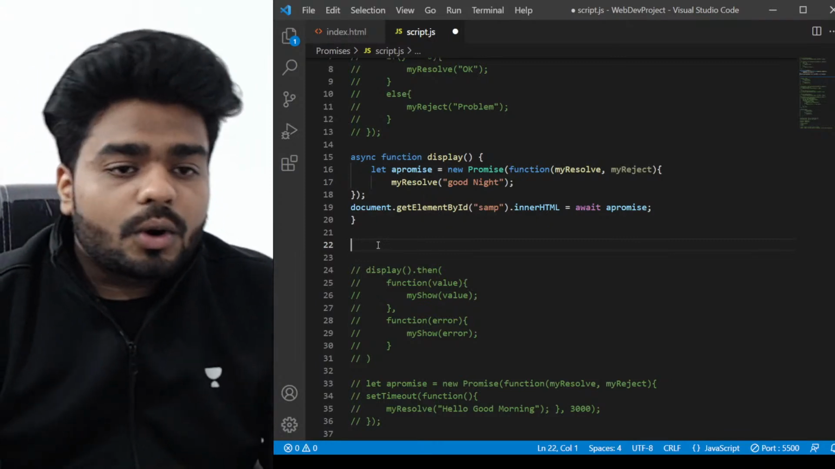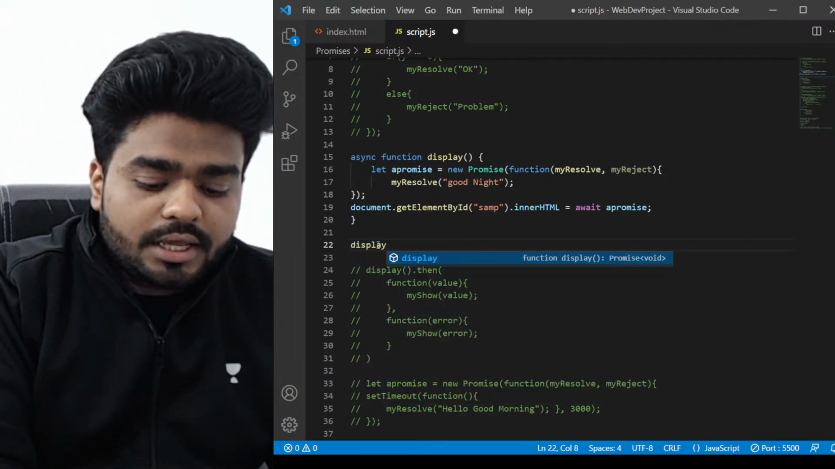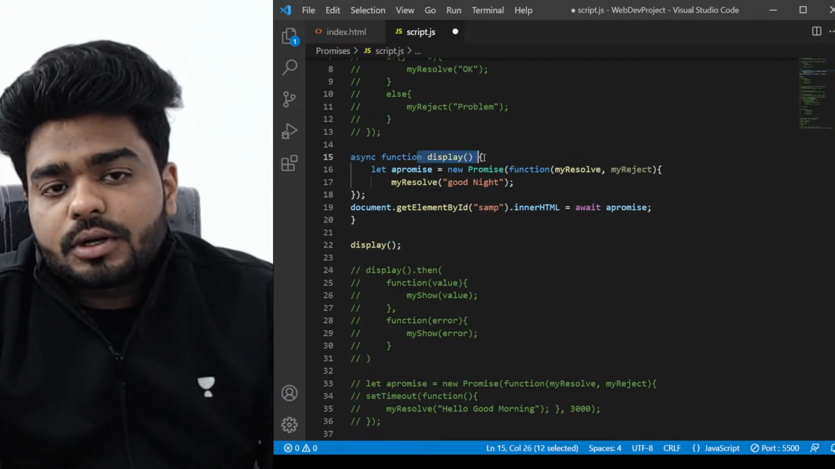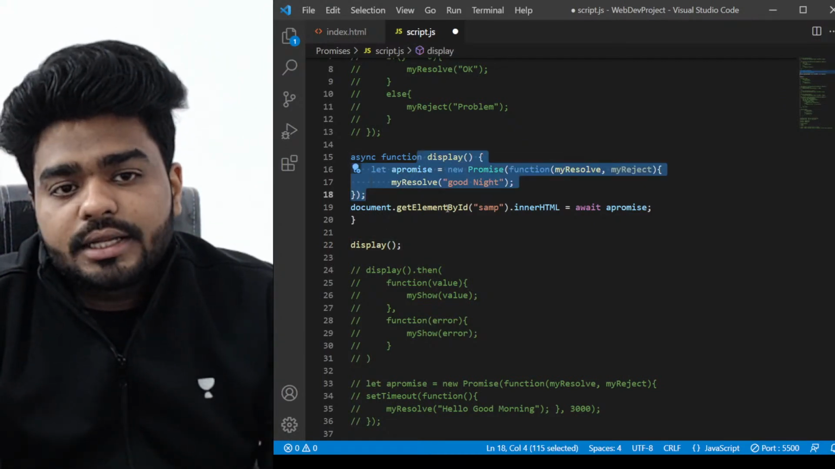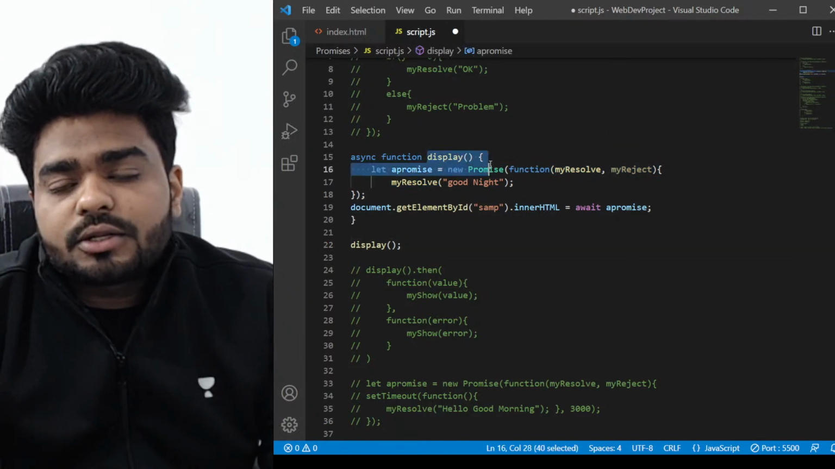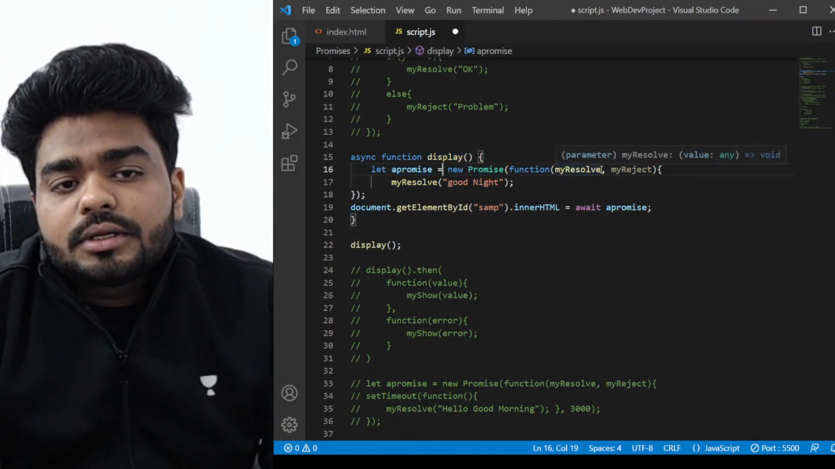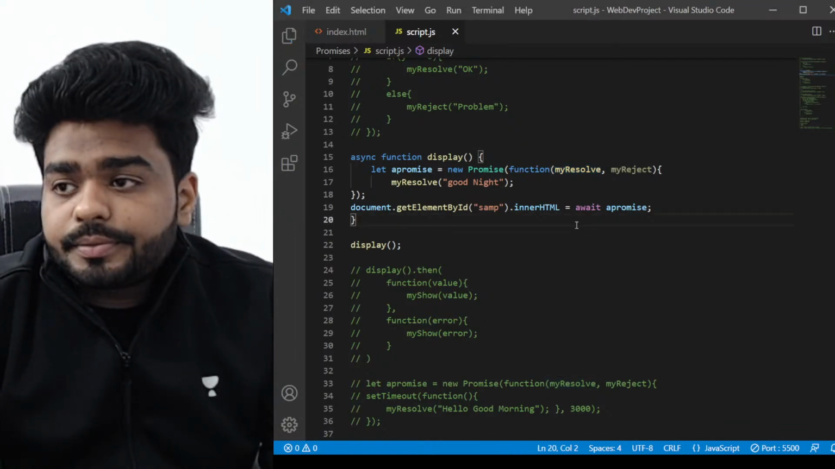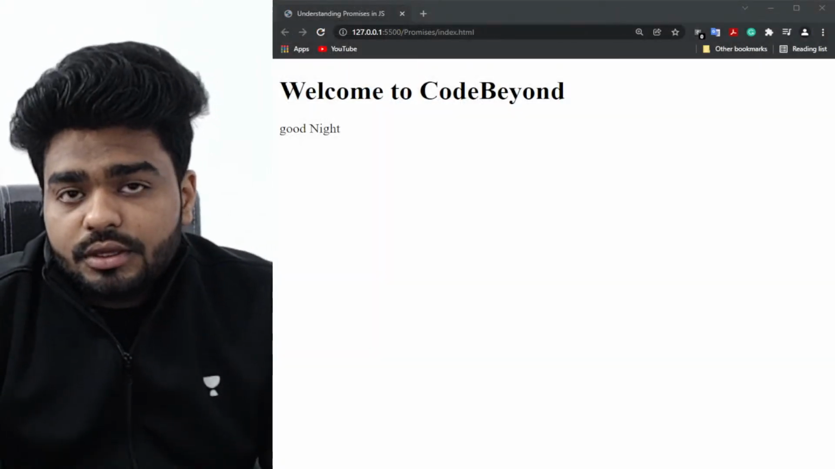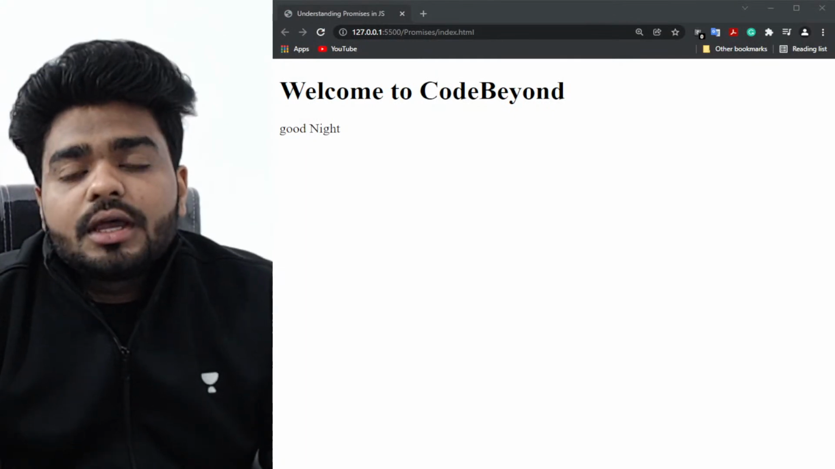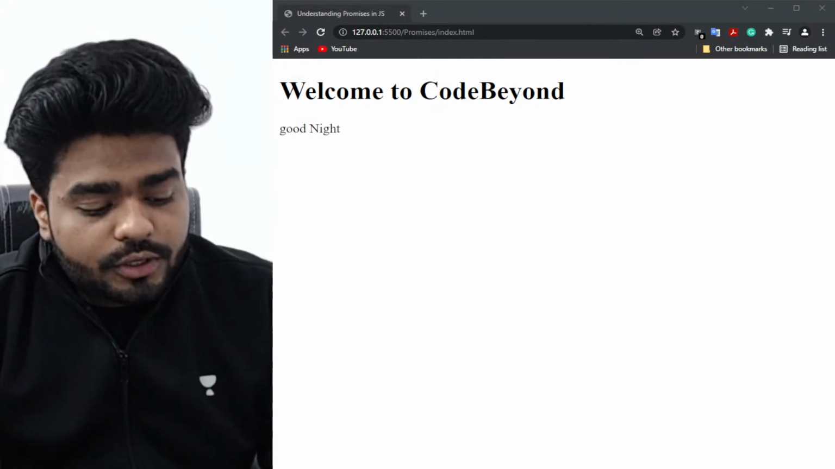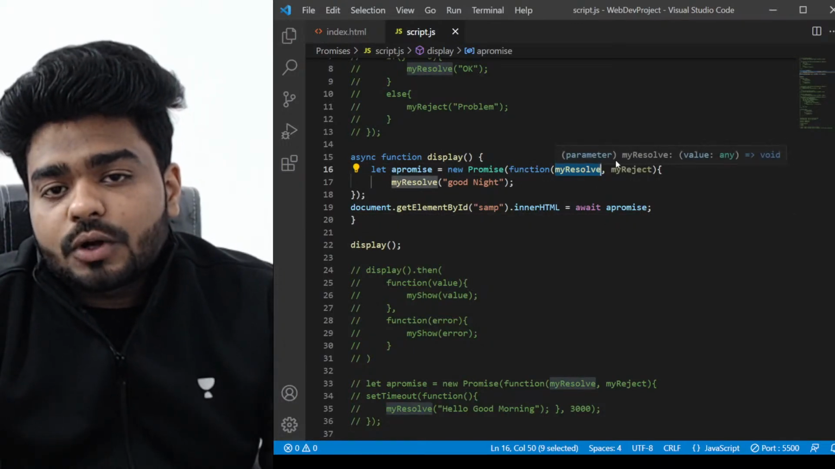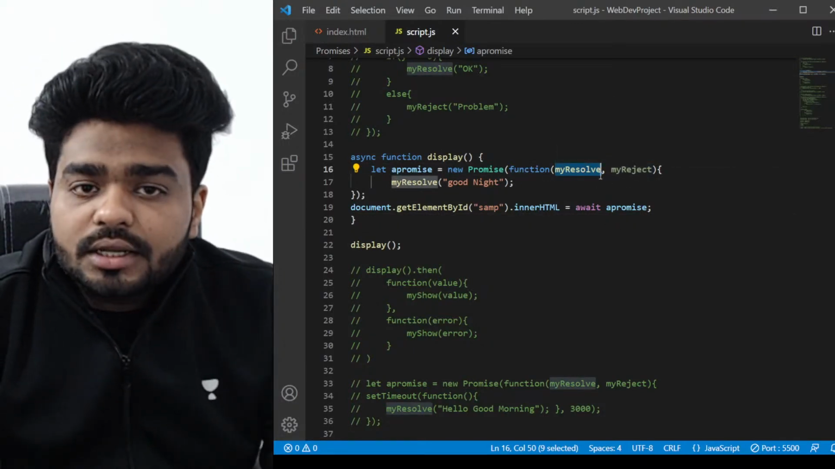So here we need to call the function which is display, because if the display function is not called, this is not going to get called, right? So I'm just using display, this is going to get called, and I'm using my resolve. Let's see whether I'm getting the output or not. So here, if you can see, you are getting good night. Okay, again, when you're coming to the code, either you use my resolve or you just use resolve and reject, it will work.